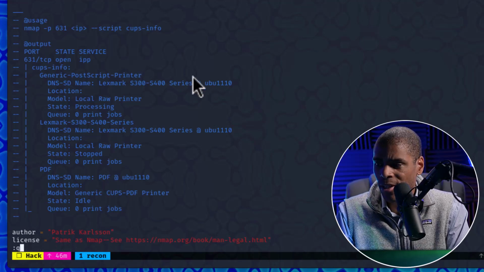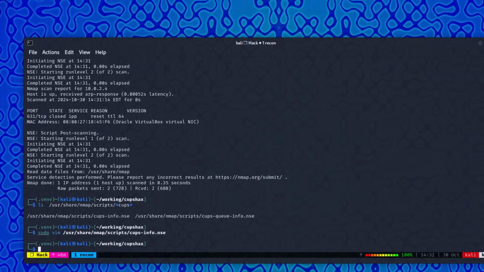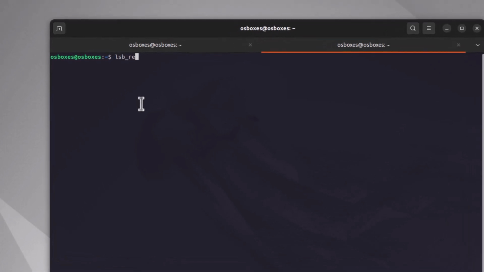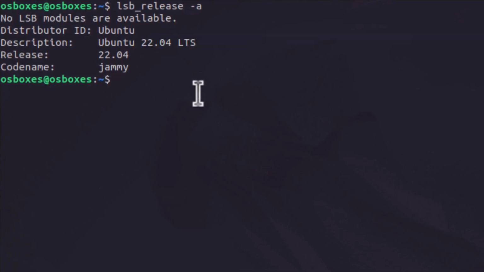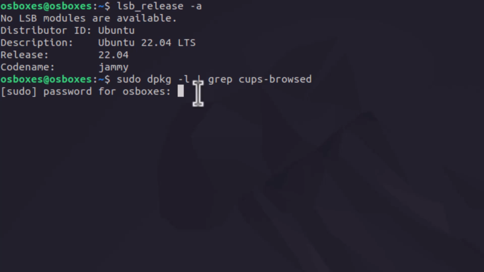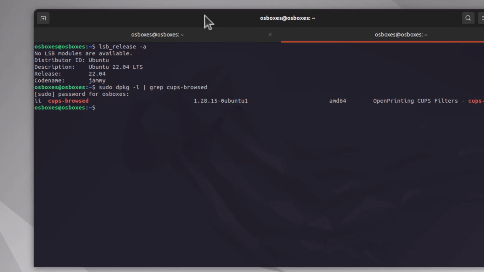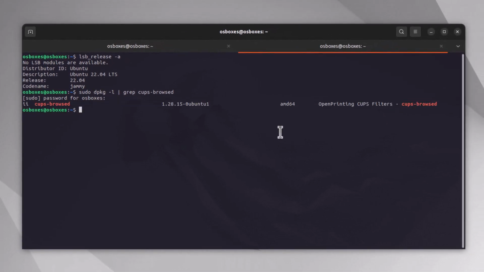So let's go ahead and close this. I just want to show you that for a moment. Let's go back to the cups server, open a new tab, and let's just take a look at our system. So you can see we're running Ubuntu 22.04. And if we grep for cups, you can see that we actually have it installed as we expected, because it ships by default with Ubuntu.